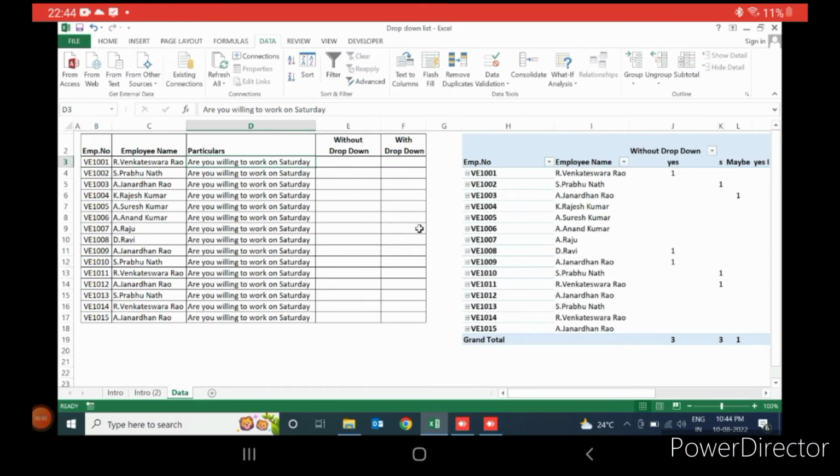Here we have this data. Based on this data, we can easily learn how to use a drop-down list. An employer wants to do a survey on employees about how many are willing to come to the office on Saturday or not. Here we have 15 employees, and their opinions are different, so they may not be the same.